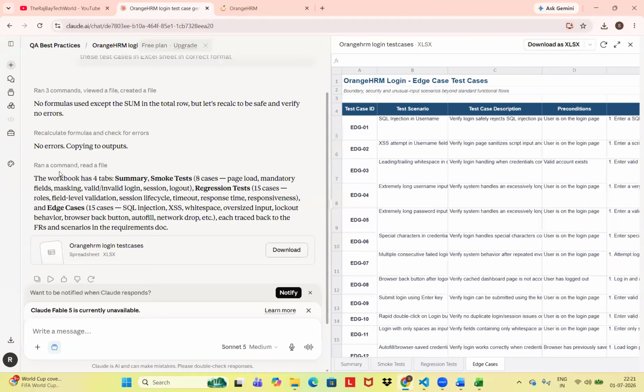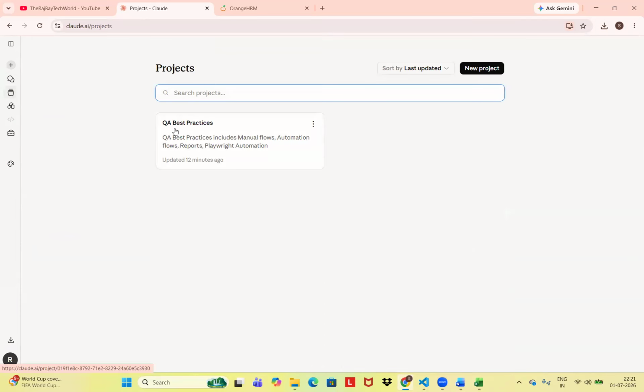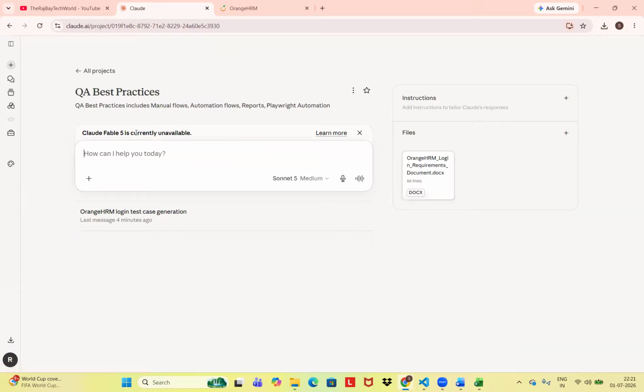So what I'm trying to say is now go here, go to projects. Can you see here? QA best practices. If you click on enter here, see, orange HTML login test case generation. This is what we generated 4 minutes back. Under this project, I am asking, write a login script with all fields validation in Playwright TypeScript.